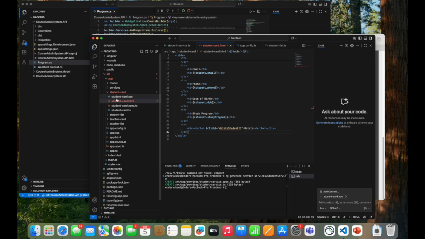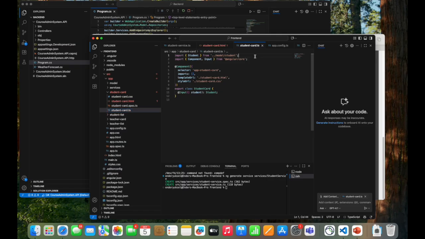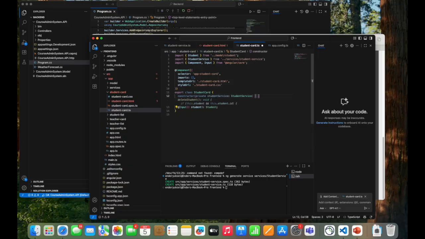Next thing I need to do is, in the same component, go to the TypeScript file, and first I will make a new import, that is the student service that we created in this lecture. Then I need to create a constructor for the student card class where I am again doing the dependency injection with the student service. And then inside the class, I am defining the delete student method that will run when we click the delete button.